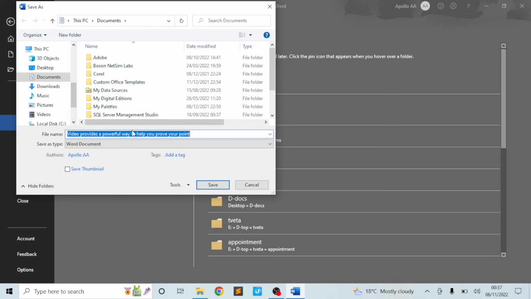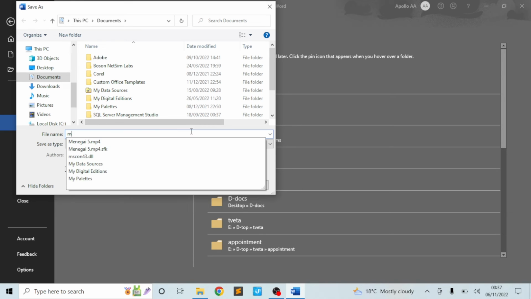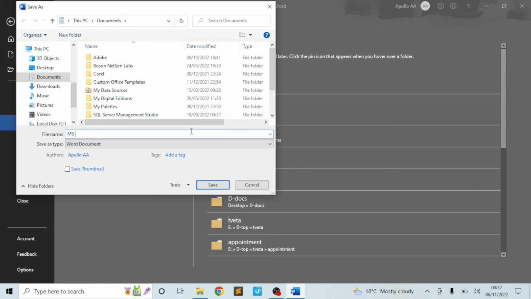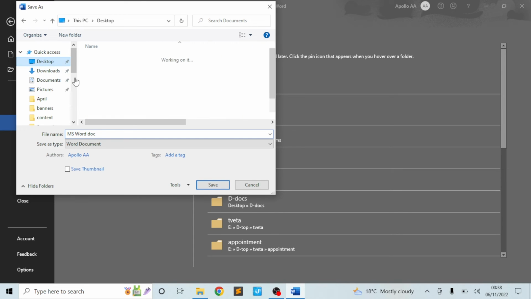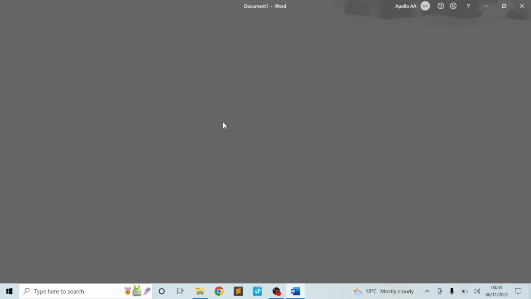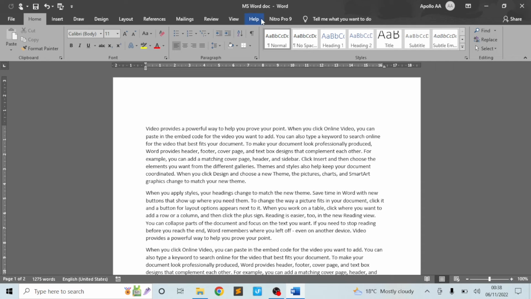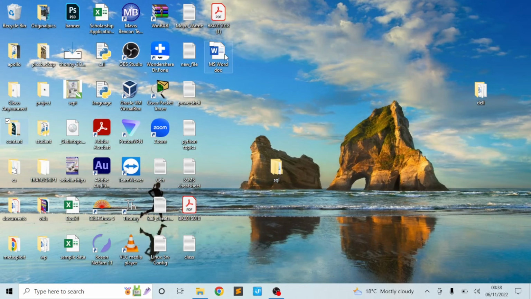I'm not going to talk about the Save As dialog box, but I just type the name of the document. For example, MS Word document, and then I save it on the desktop. You scroll here, like we said, click on the desktop and then you choose Save. Now MS Word document will replace Document 1, which was the default name here. So now our file is MS Word document. And when you exit here, we should be able to see it on our desktop, and it is here.